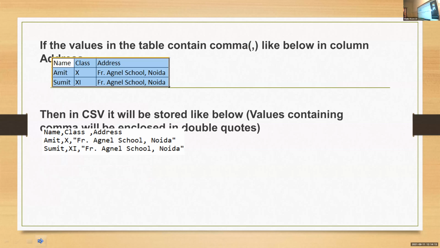If a value in the table contains a comma, like below in the name column it is Amit, then class it is 10. In the case of address, Father Agnel School, comma, Noida. So already one comma is there. Then what happens if we convert this comma separated value to a CSV file? That is the next process.